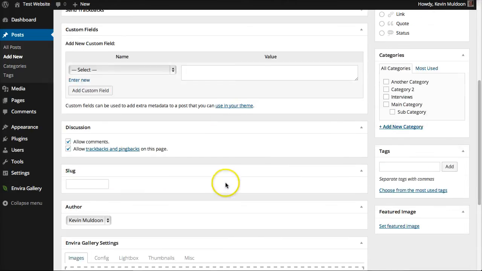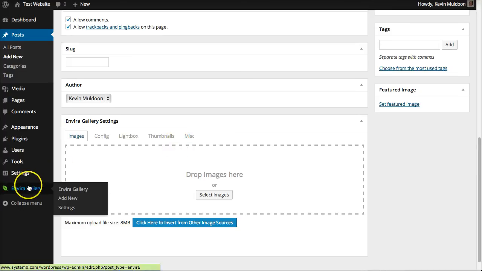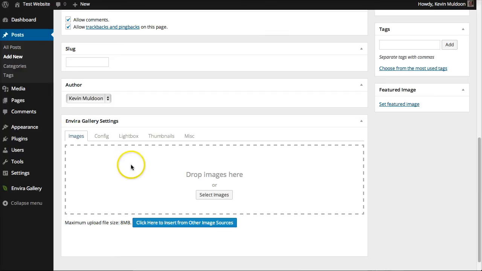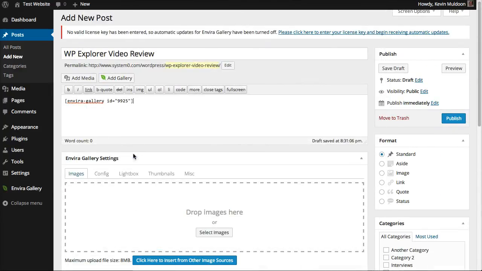Now if you scroll down here, you'll see, rather than go down to the Envira Gallery menu, you can actually add images and add a gallery directly through the post editor. So you could bring this up to here, and whenever you are writing a post, if you want to add a gallery, you can quickly add a gallery at the bottom and then just insert it directly into your post. It works pretty well.